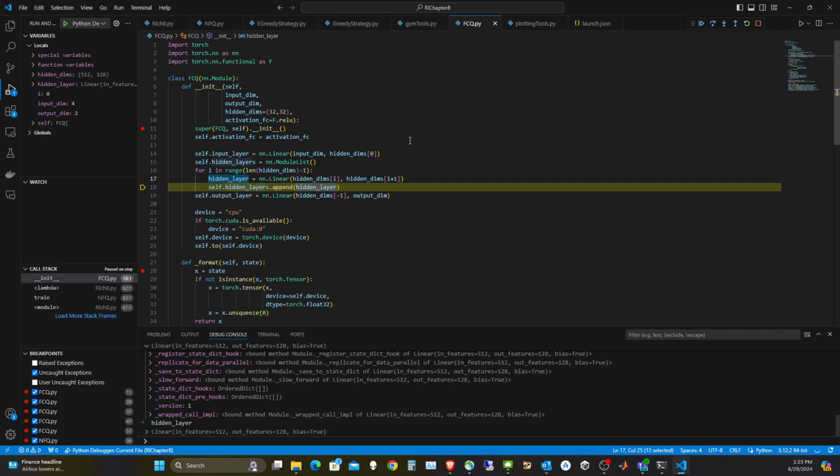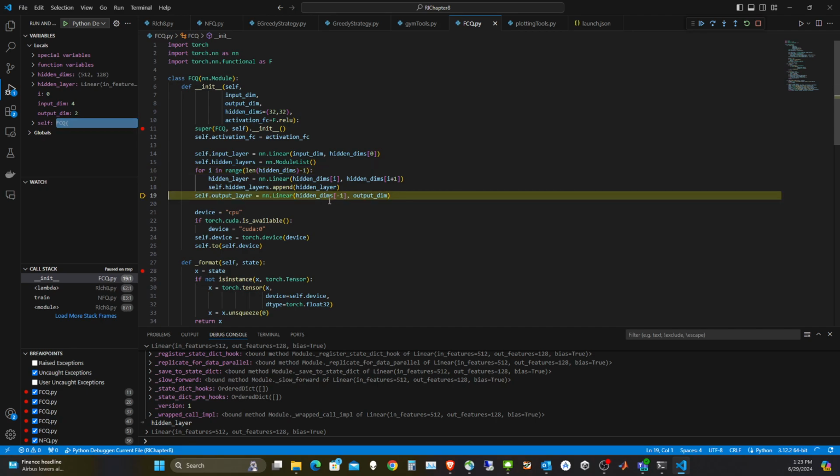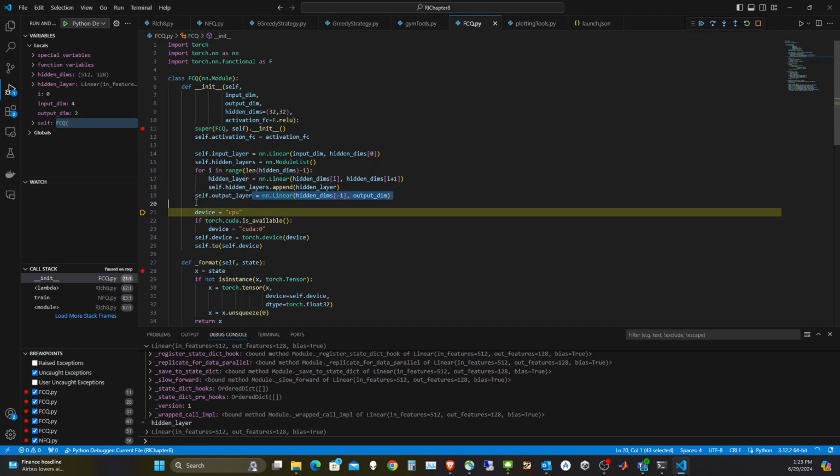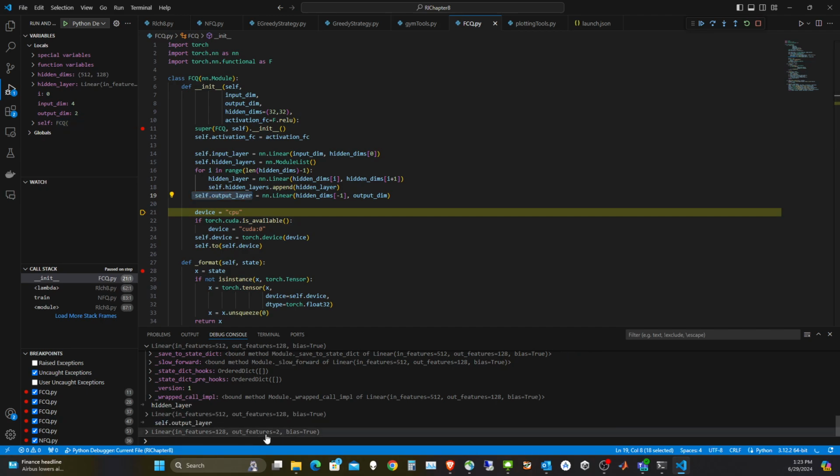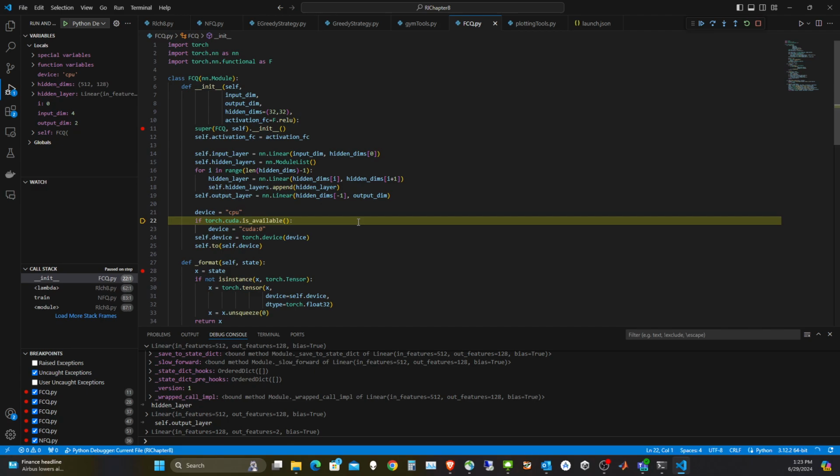There you go. Okay. So then finally you go from 128 to 2 in the output layer. Just print it out. And we have our linear layers. You can see it in there. Yep, 128 to 2.